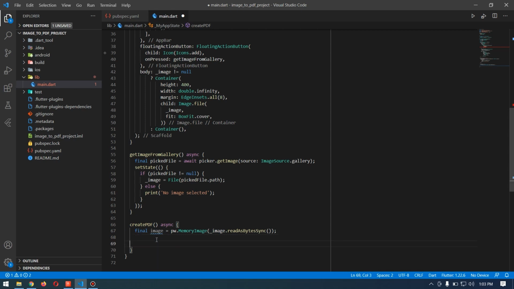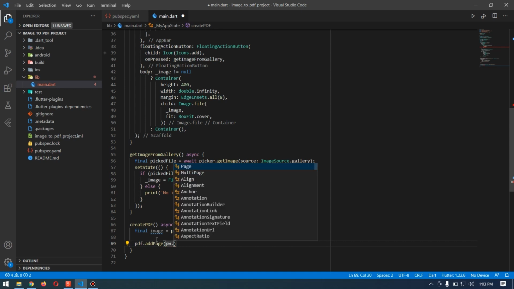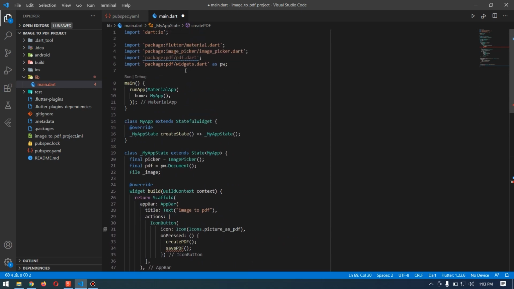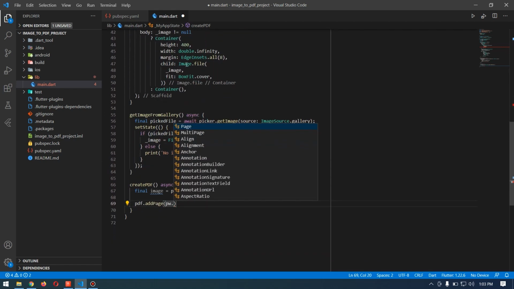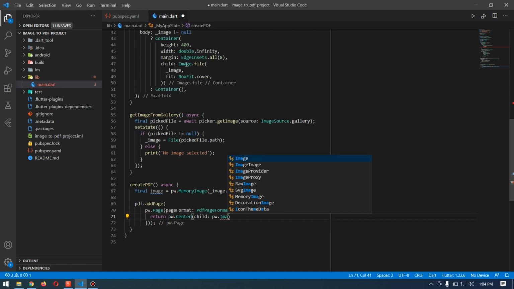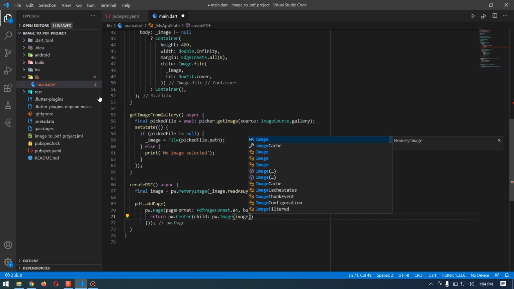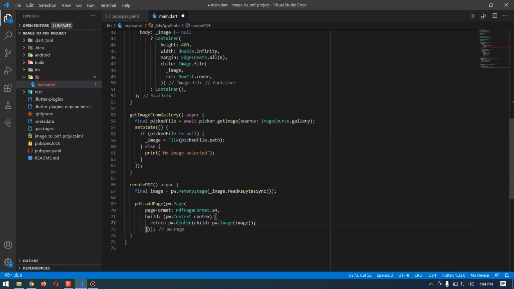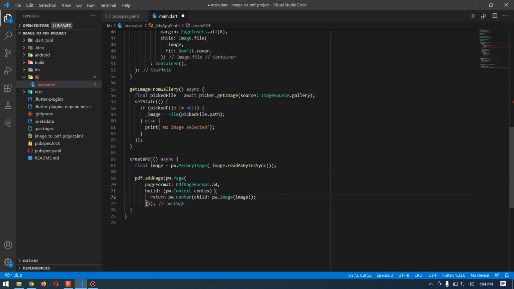So I will simply do pdf.addPage, and inside this I will use pw.Image, which is again from the PDF package, the widgets. It is simply a PDF widget. Using that I have to create a page, and then here I will simply return pw.Center, the center of the page, and the child of it will be pw.Image, the image that we have just converted into bytes. So this is all of our work on how to convert the image to PDF.